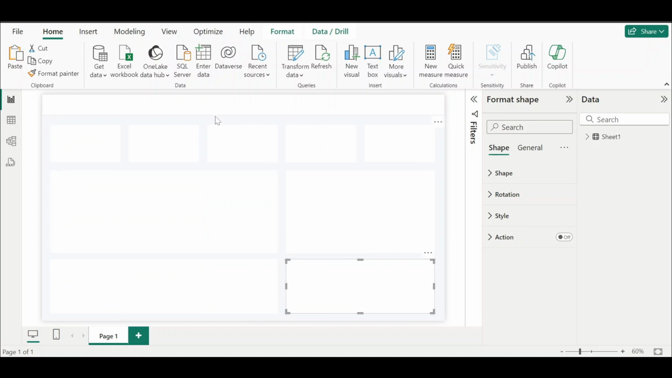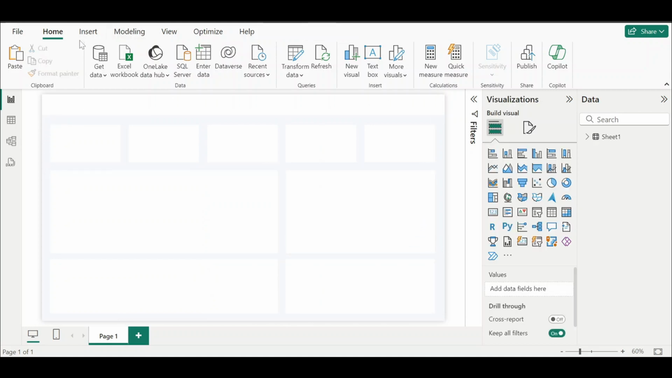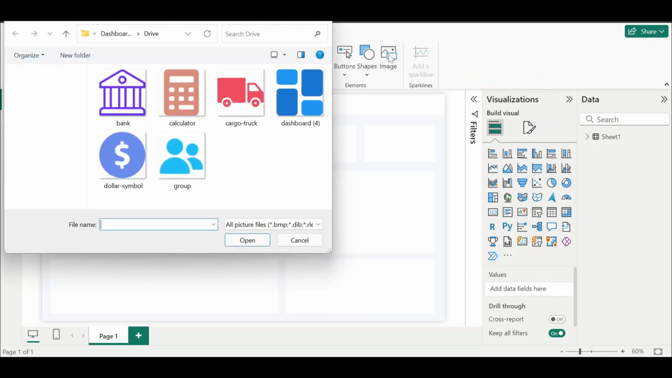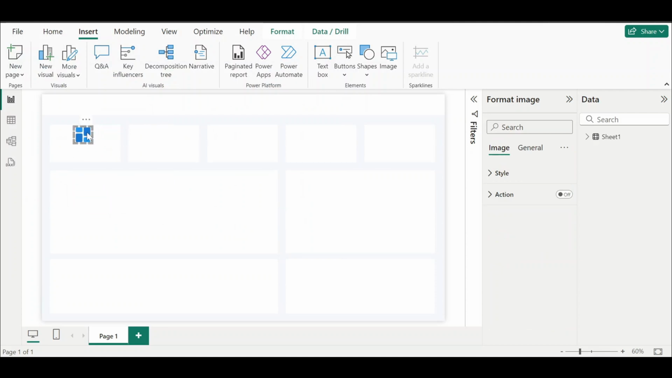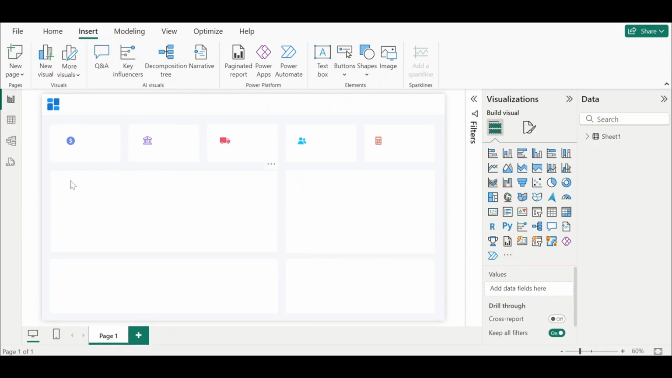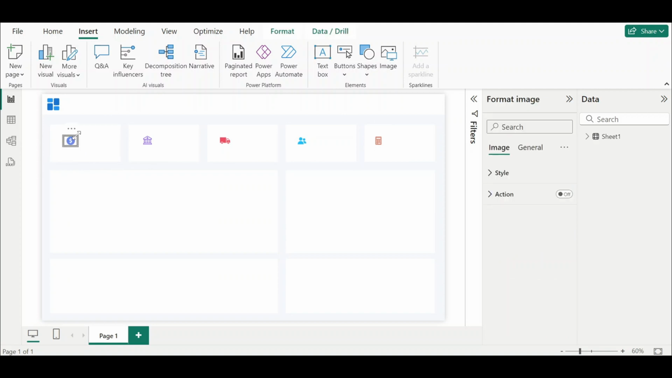Next, we have to insert our icons. So for that, I will go to Insert, Image, and select all these icons one by one. So I have inserted all the icons and placed them in their respective cards. You can just simply resize them by doing this.